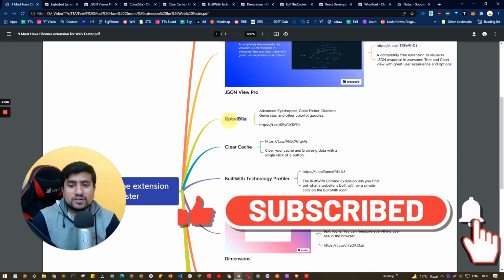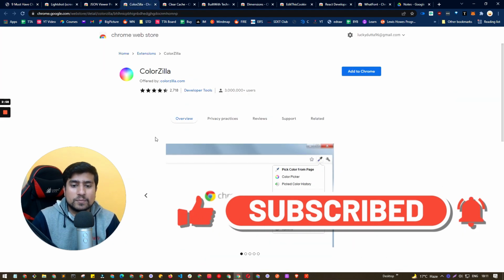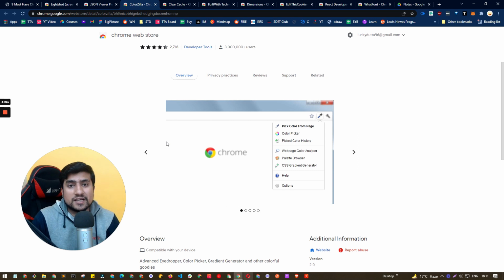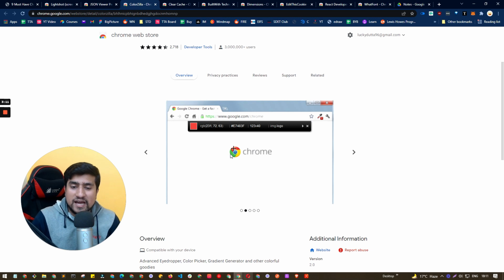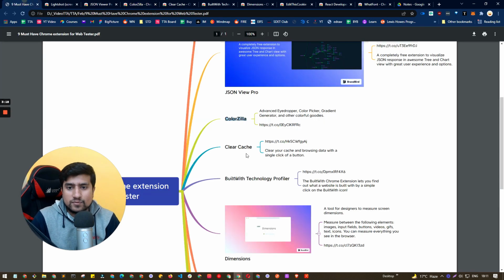So let's move on to the third one, which is ColorZilla. I think this is the most common one, where whenever you want to see any kind of color, for example, which color is this Chrome logo? For example, this is red, but I want to know the hex of it. So I can install this extension. You can click anywhere, and you will be able to find the RGB color, hex color, or anything that is there. So this is really helpful for me.